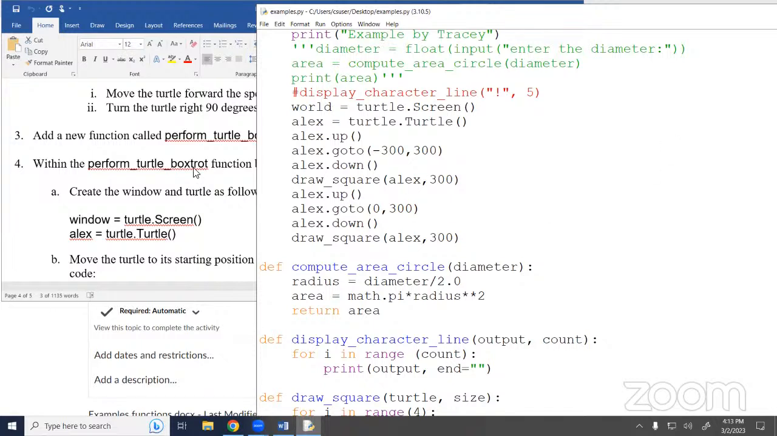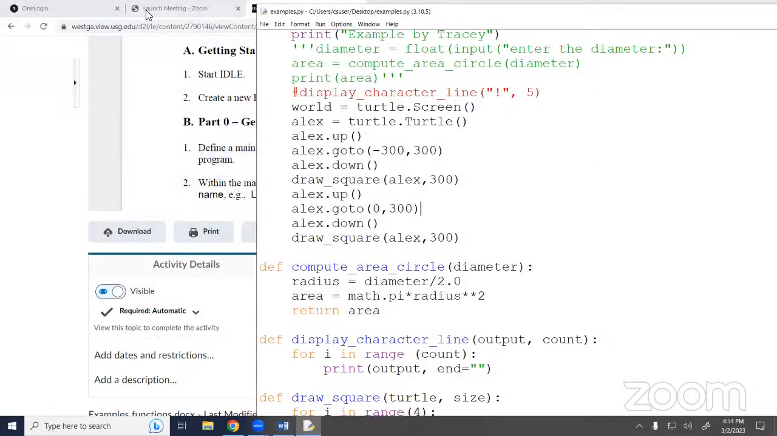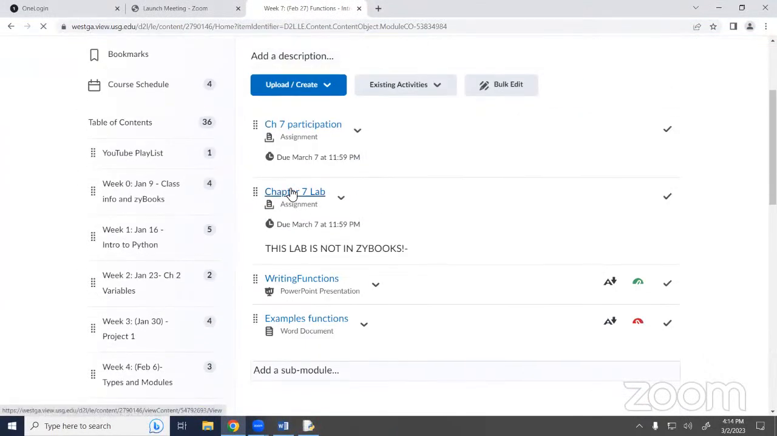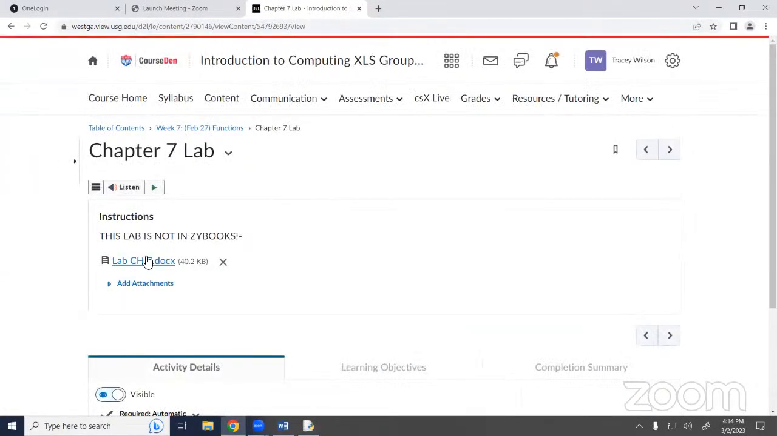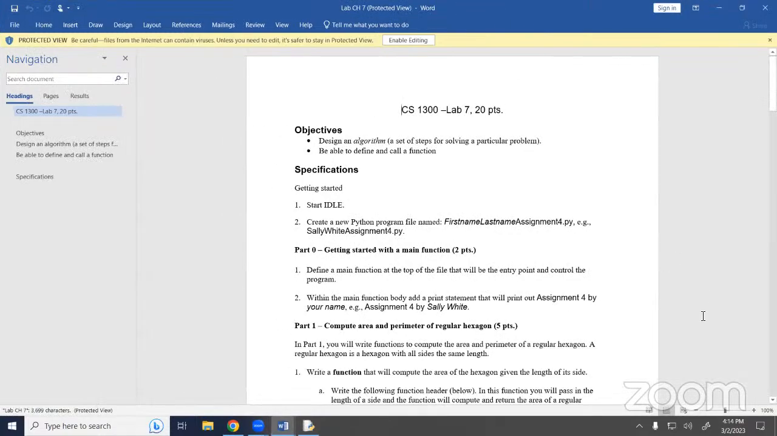So let me open that file, if I can find the right window. Way too many windows going here. And show you what I'm talking about. So if we go grab the lab file and I open it up, we'll make it a little bit bigger where you guys can see it.